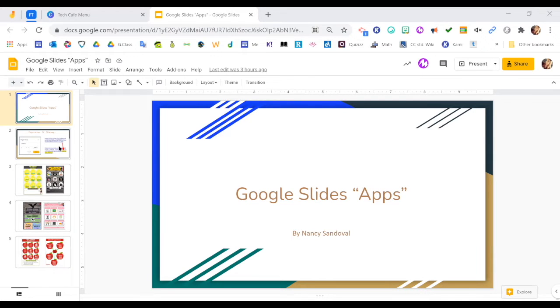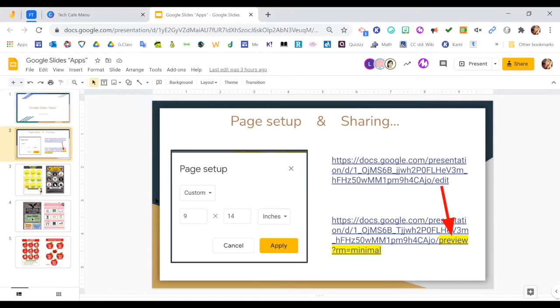On this Google Slides, I wanted to share the size of a template. I use a 9 by 14, and that's the size that fits perfectly on your phone. So if a parent or a student opens it up, it actually looks like an app on their phone, and they're able to click and navigate through the different pages and then navigate back to the home page.